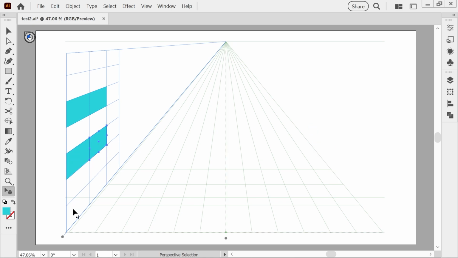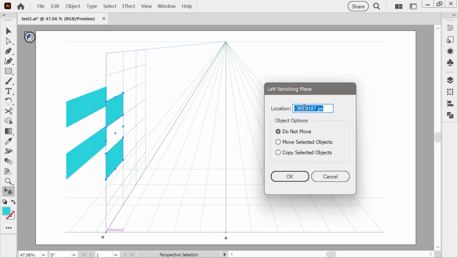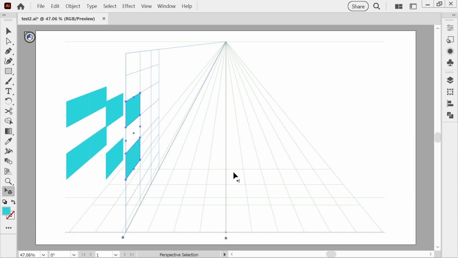Another thing you can do is also change the vanishing plane. So if I double click there, here's the left vanishing plane. Let's do 385, copy all objects. 285, copy all objects. So that way I can get a cool thing going like that.